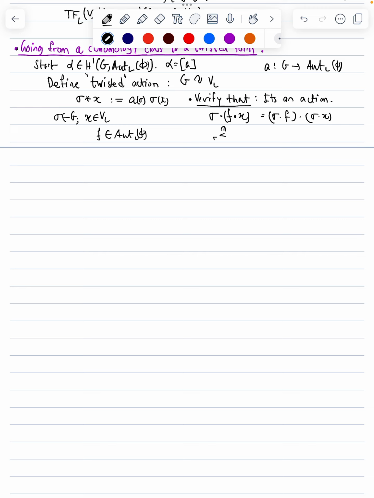On the right side, sigma dot f and sigma dot x. So sigma dot x is an element in V, and sigma dot f is actually an automorphism of V. The dot in between is just, this is an automorphism and this is an element. So this means this, which is a map, and you evaluate it at this value. So this will again be an element in V.